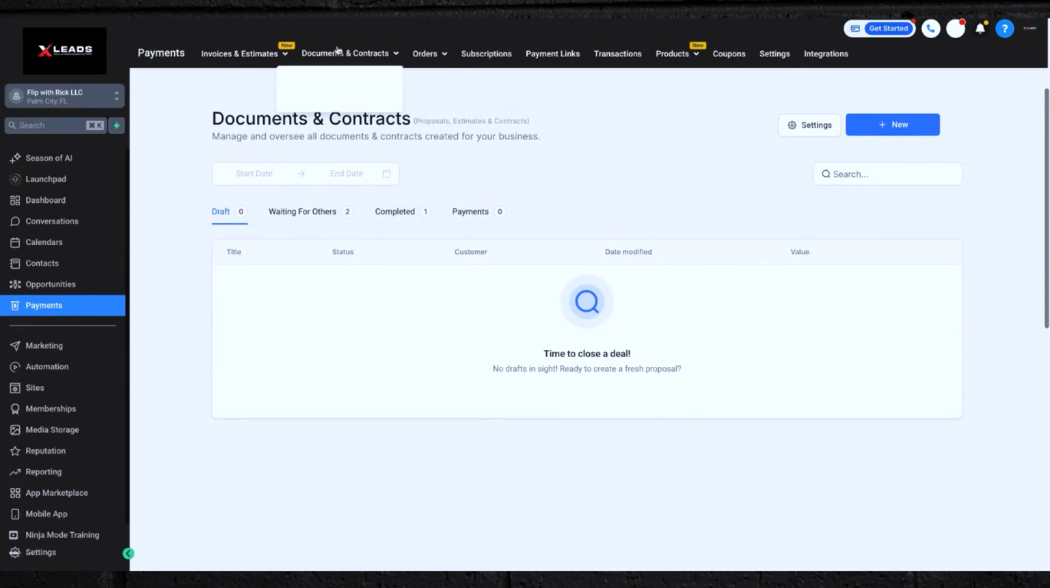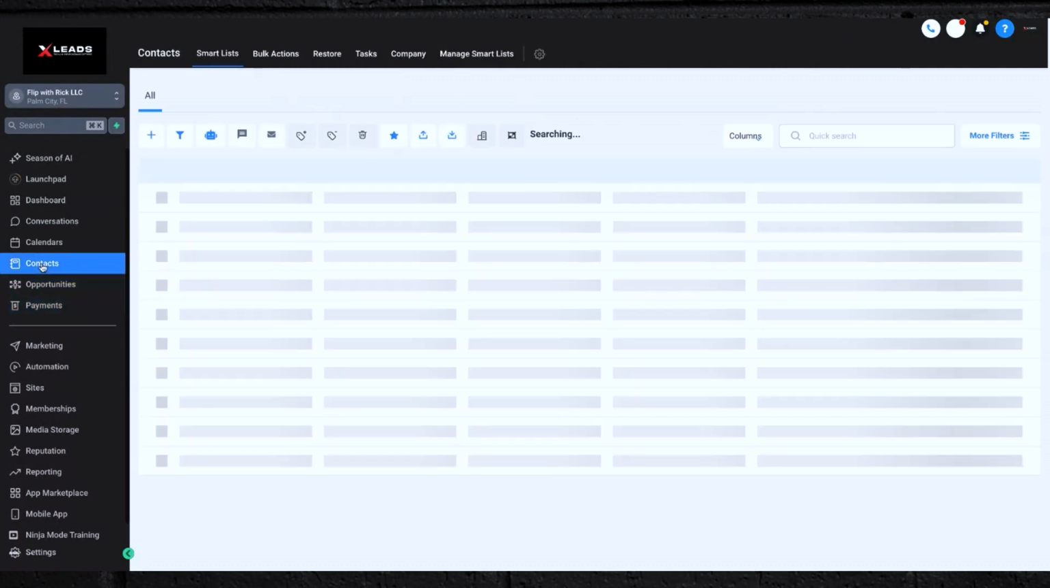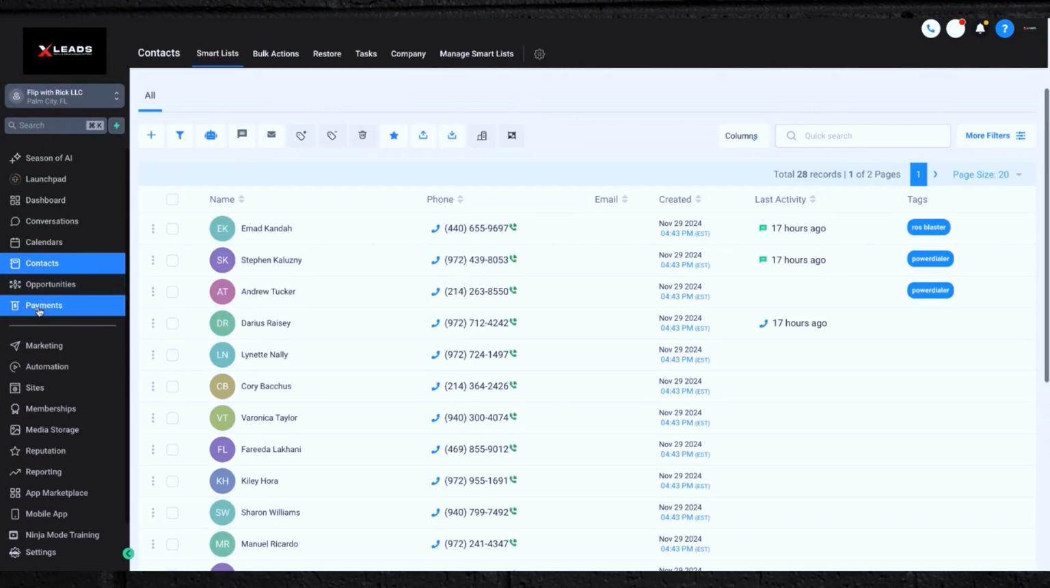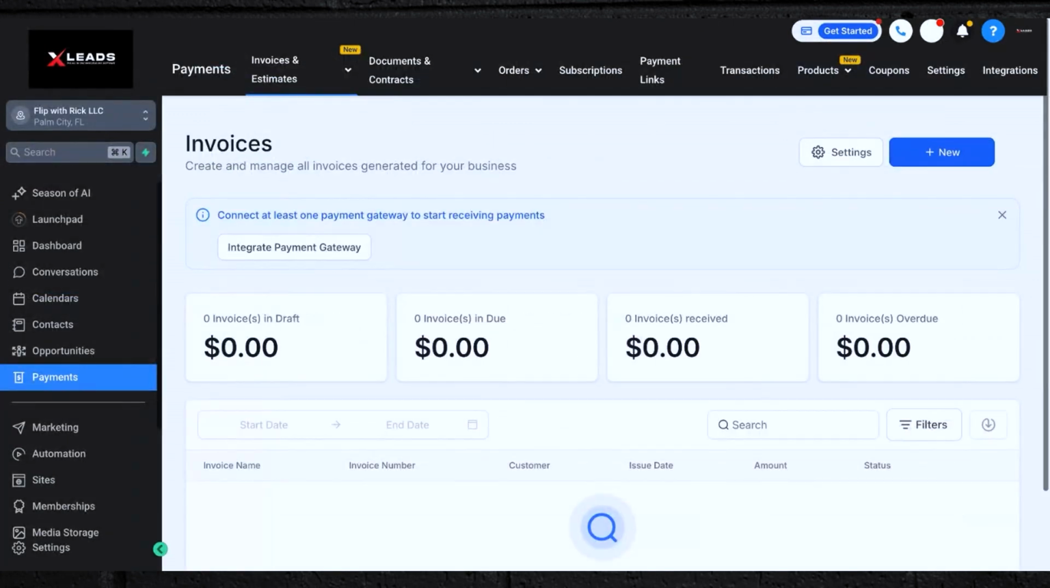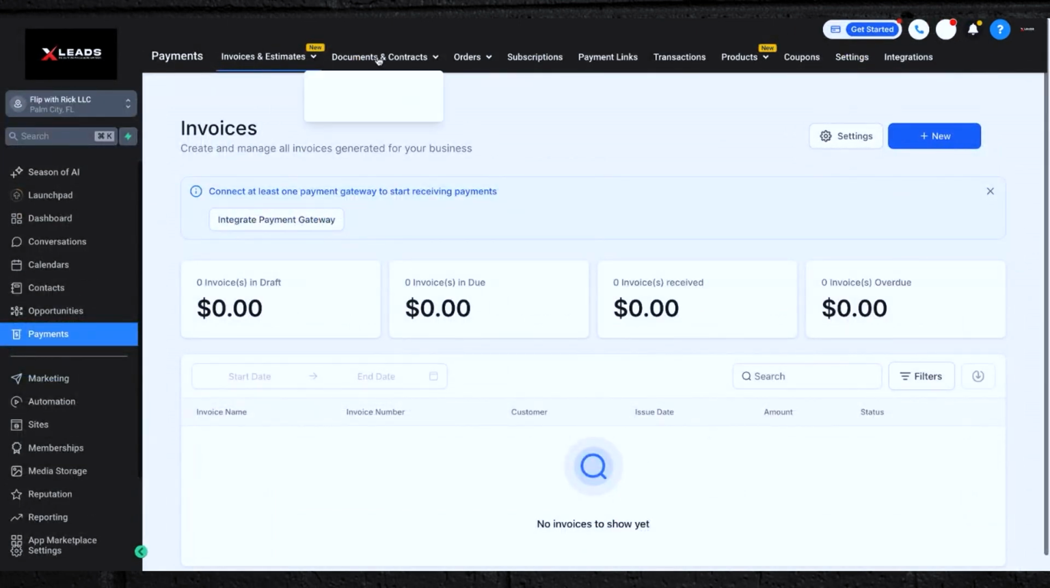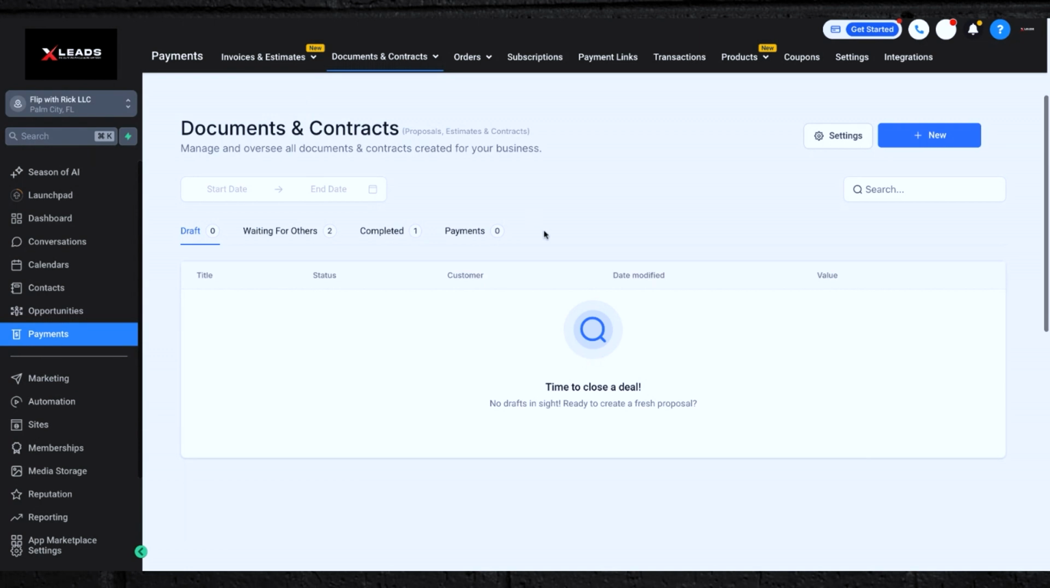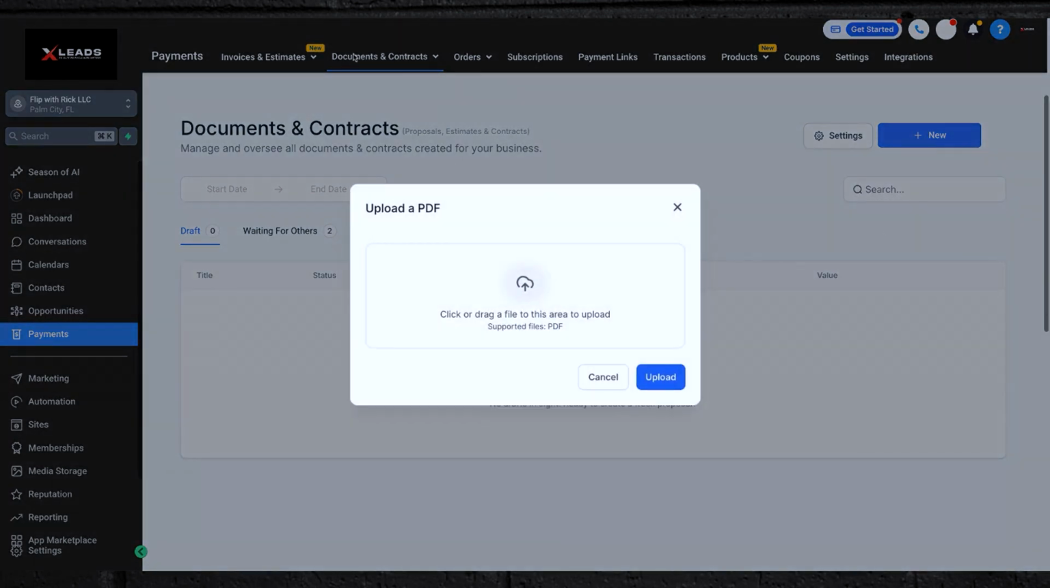We're going to go to, let's get out of it, and let's do this one more time. We're going to go to Payments. We are then going to go here to Documents and Contracts. Can I make this bigger? Hopefully that made, nah, I don't like that. There you go. Documents and Contracts. Then we're going to go here to New. Upload a PDF. Let me upload my PDF.